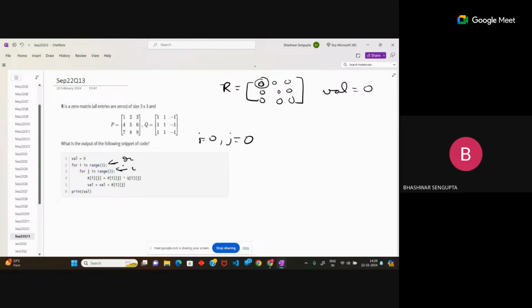You understand matrix indexing, everyone? P, i, j is this, and Q, i, j is this, Q00 is this. So what we're doing is we're setting the value of R, i, j to be the product of P, i, j and Q, i, j. So this value will be 1 times 1, so it will be set to 1.